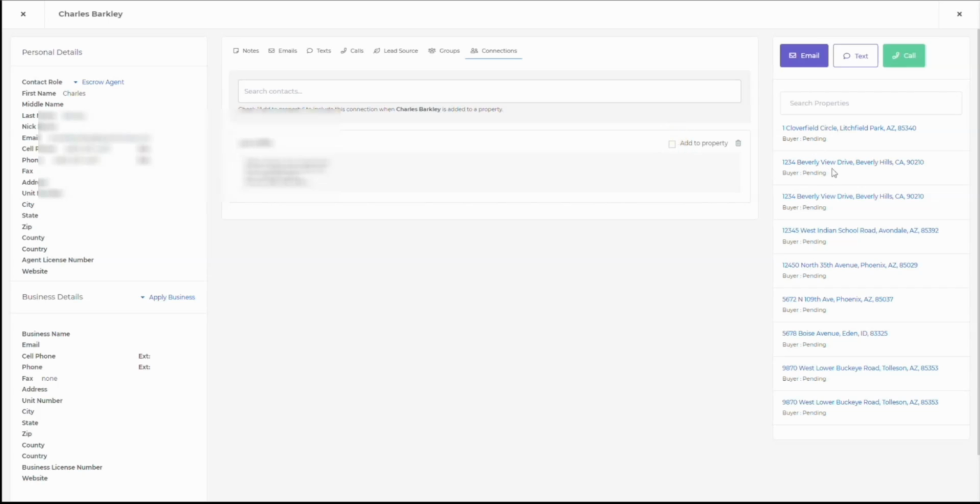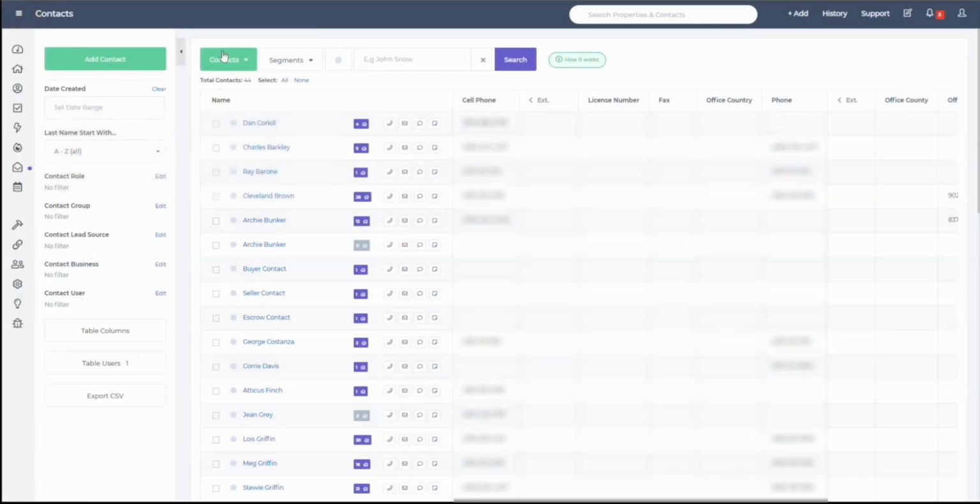You also have all these different properties that they're involved with. You can email them, text them, call them. So there are a lot of different options in here. I just kind of want to touch quickly. You do have the same functionality as properties where you can create tables and segments to easily sort. So that's the 50,000 foot overview.